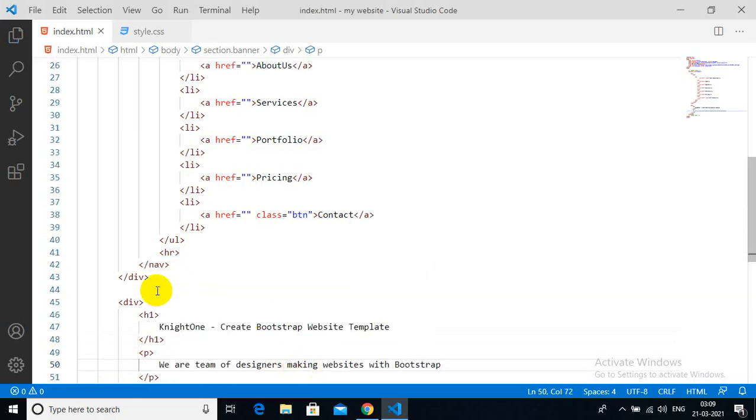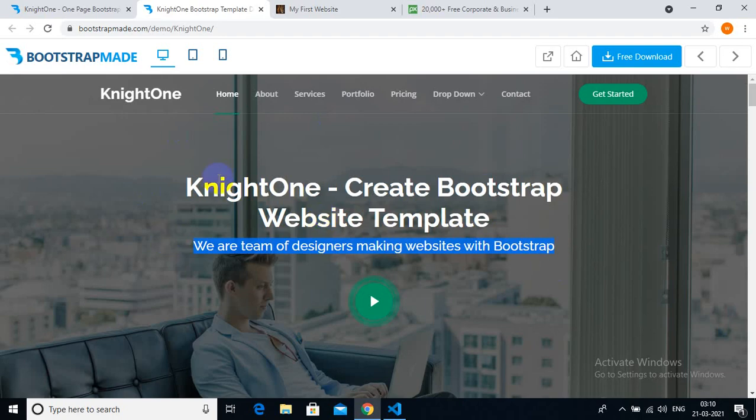Done. So for this division I will give the class name as my banner content. The class name can be whatever it may be, but it should be understandable. See, it's telling my banner content, which means it has the banner's content. Banner means what? This is a big image, that's all.